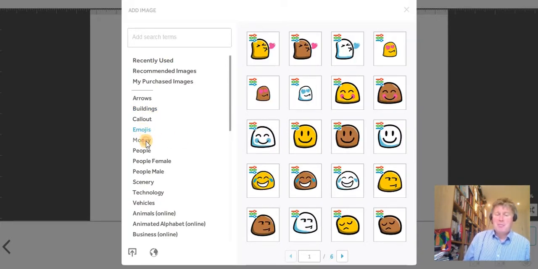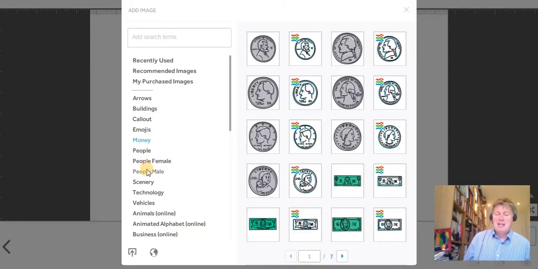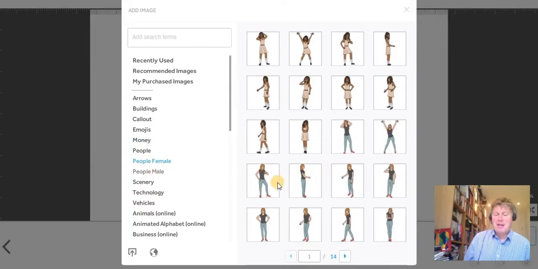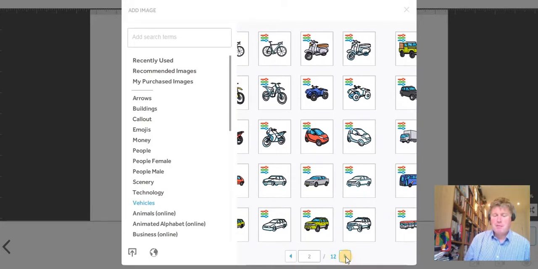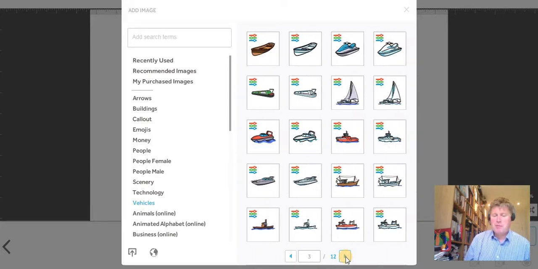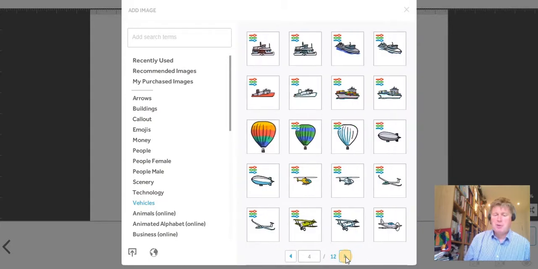You have money, you have people, and these are the things you can then drag in to make use of. You can also purchase ones as well. These ones are all free with the service. There are ones that you have to pay for as well, so quite a lot here are free, but there are ones that you have to pay for.